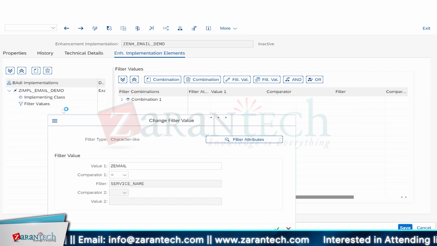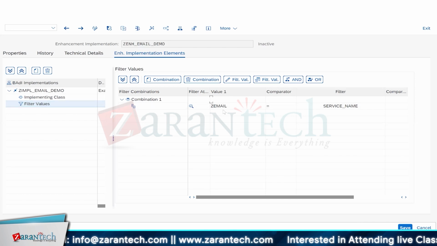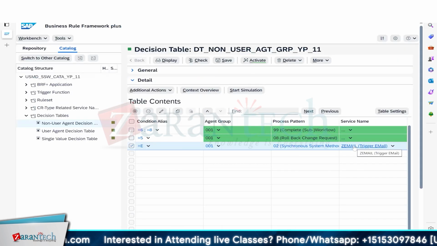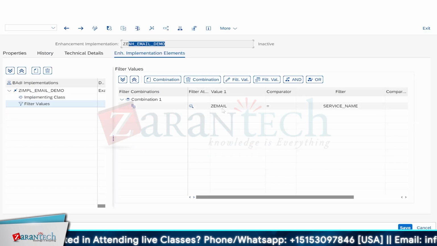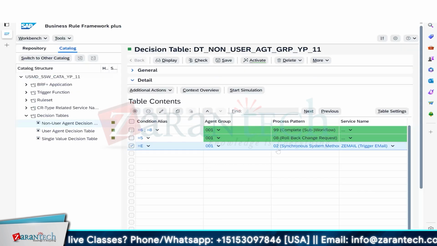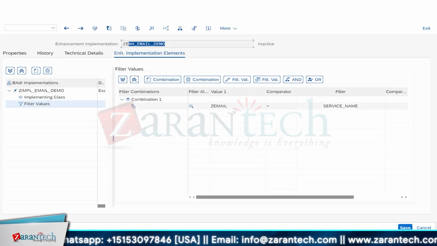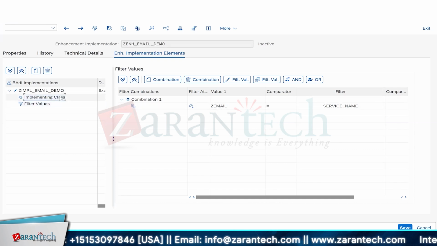So all the BAdIs in MDG are filter-based BAdIs. Here, this implementation will always get called if the filter value is matching. That means in my decision table also, I maintained the service name as Z email. And in the implementation level also, I maintained the service name as Z email. So at this stage, the system knows that it will look at all the implementations where this filter is there. If this filter matches, it will find this entry and actually call the corresponding implementation.